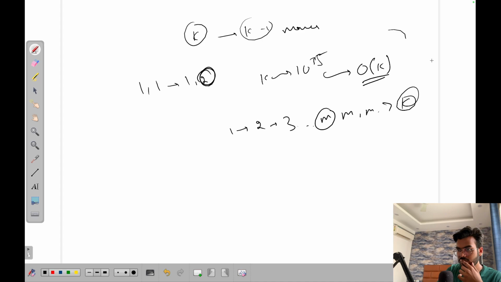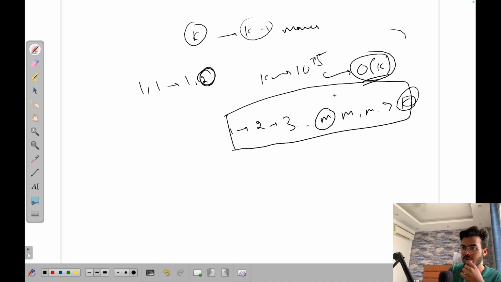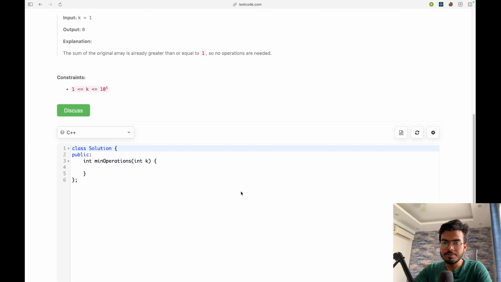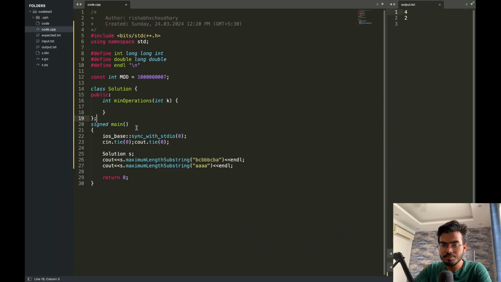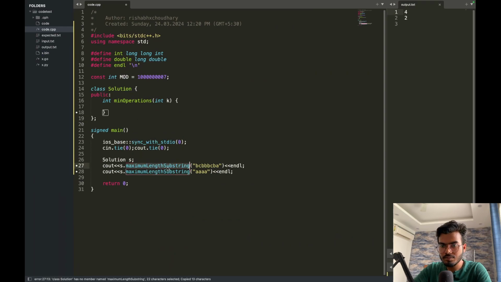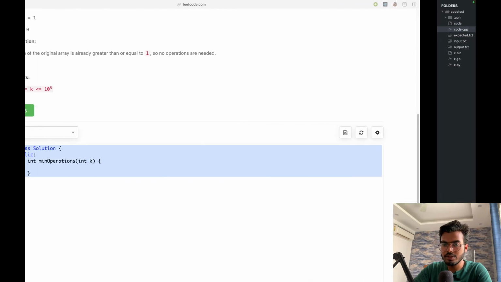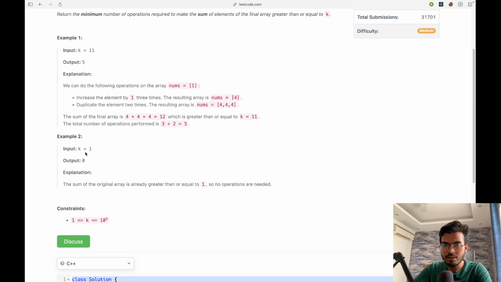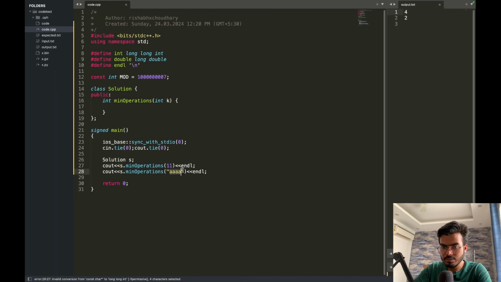But is this always optimal? That should be the question. I mean, since we are basically doing a brute force, it should work. Let's actually try this out. The value is, I think there is only one example, that is 11, right? We also have k equals to 1, and let's also do it for k equals to 4. Okay, so how do we go about this?